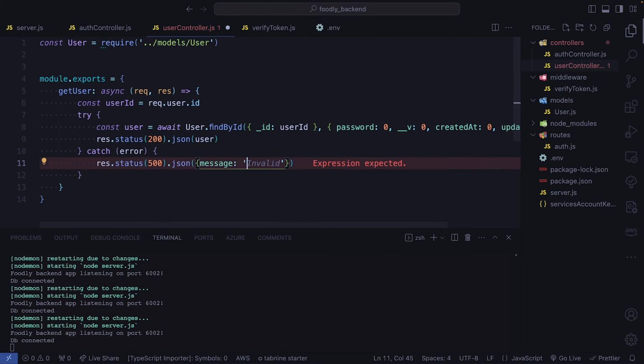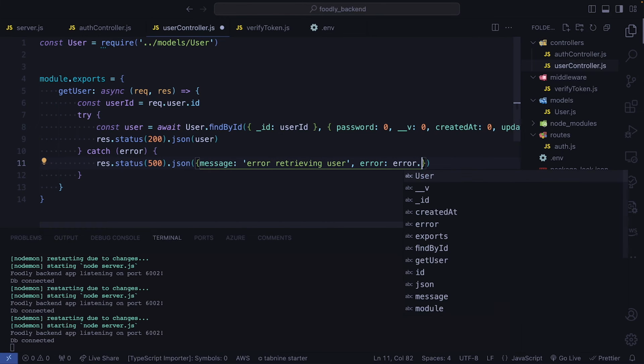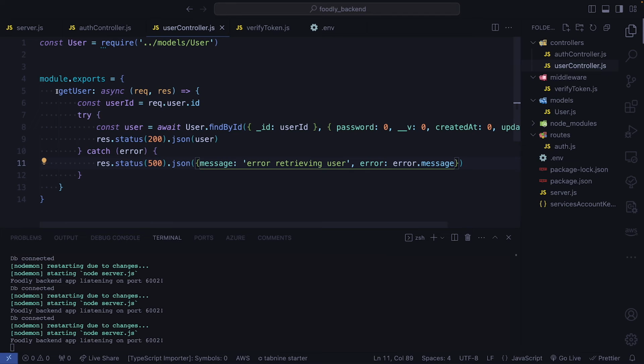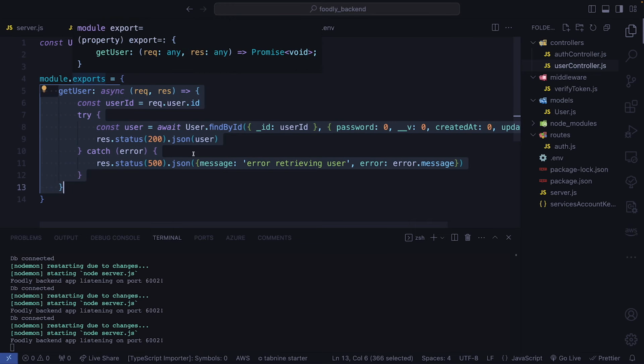Okay. Let's say, error retrieving user. And then this is going to be the error.message. So that's going to be our function to get user.